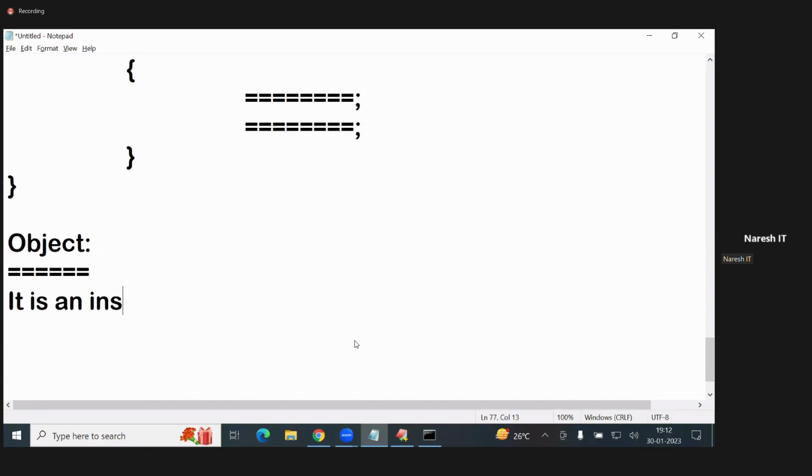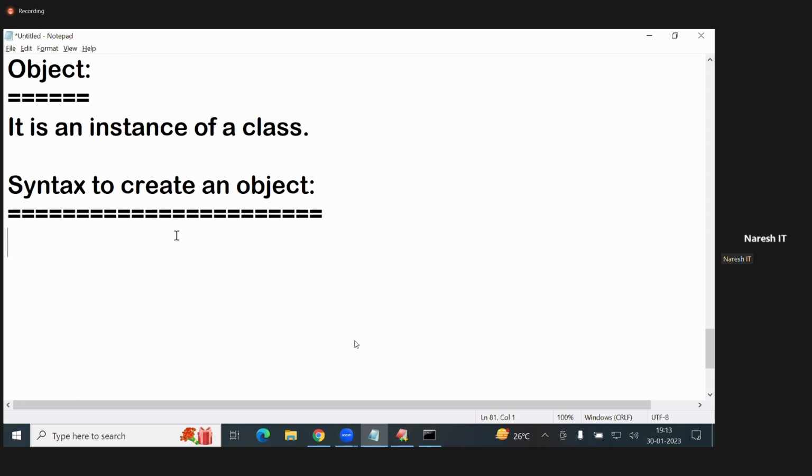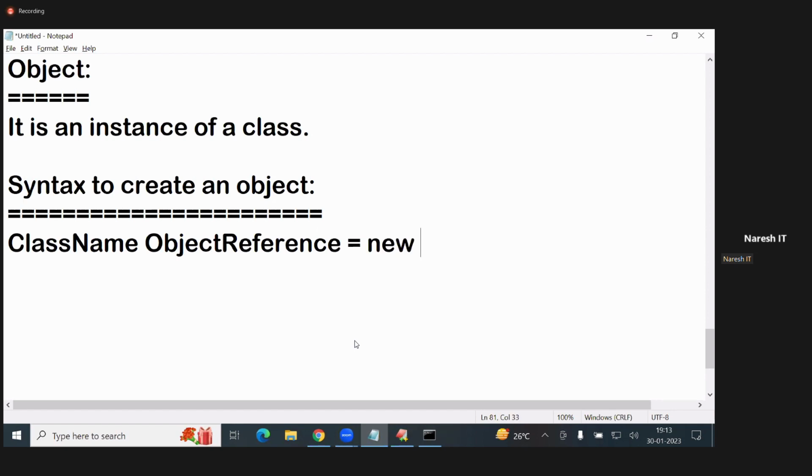An object is an instance of a class. Syntax to create an object: class name, object reference, equal to new, class name, brackets.